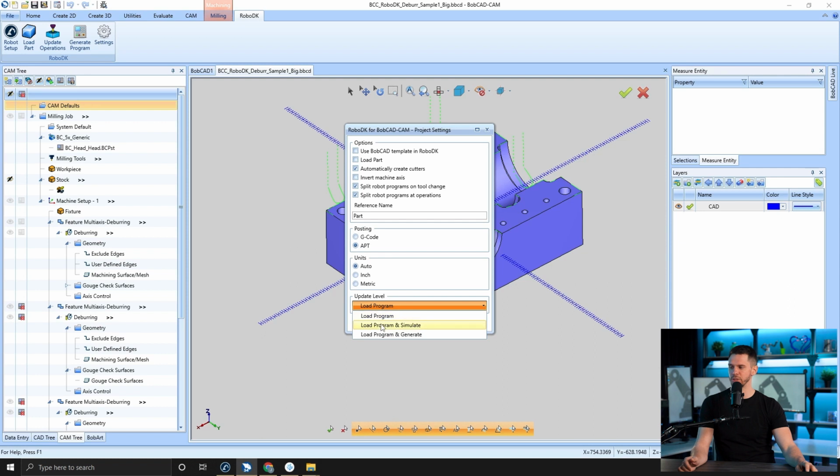Those are interesting, but just if you are working in a known environment with a known setup, with a known cell, and you're just regenerating a new path for a known setup. Otherwise you will generally have to go inside RoboDK and make sure that your tool orientation is fine, that you don't have any collisions, and so on and so forth. So I personally prefer, for the first few imports of a given project, to always use only load part.